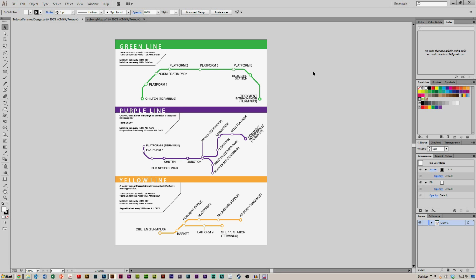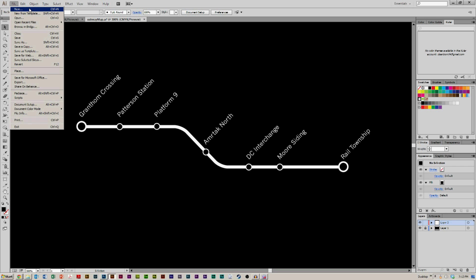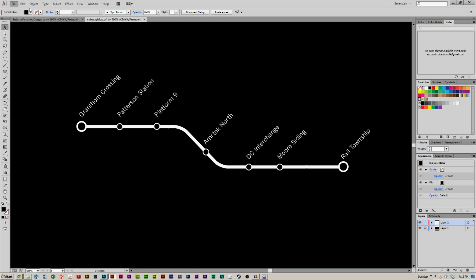But for the effect that we're going to create today, I think we'll probably just start with this and just really quickly do a purple or blue line or something like that. So let's go ahead and create a new document. So go to File, New, or hit Control or Command N.